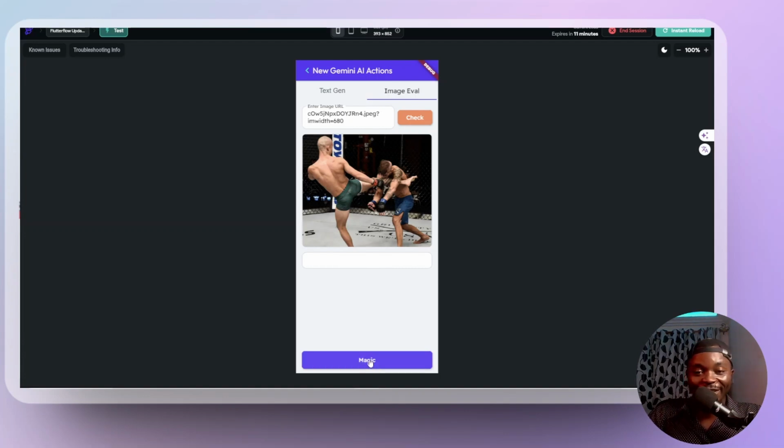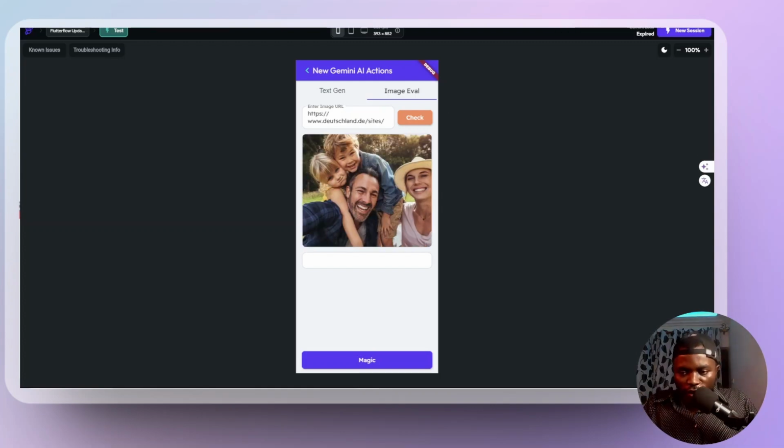Okay, so this is what I was saying. It apparently refuses this image, probably because of the extension or the way the image ends. But let me remove this and then keep just the .jpeg. We have check and magic. Okay, this is crazy. So guys, for some reason I'm unable to get this image to work.